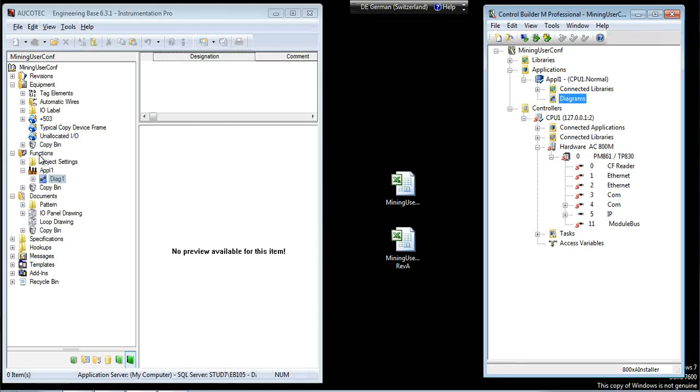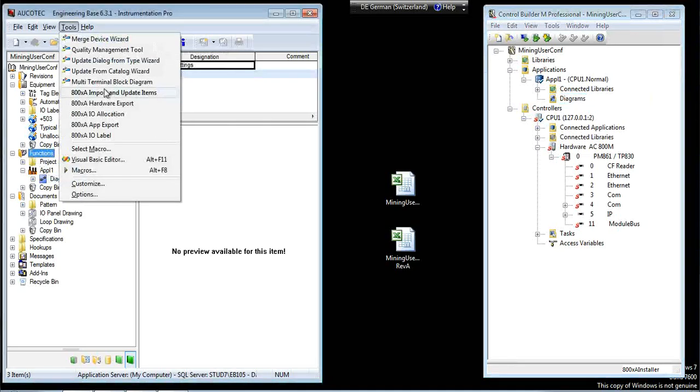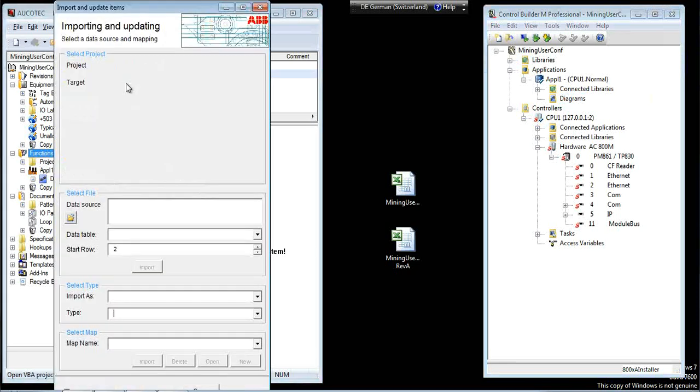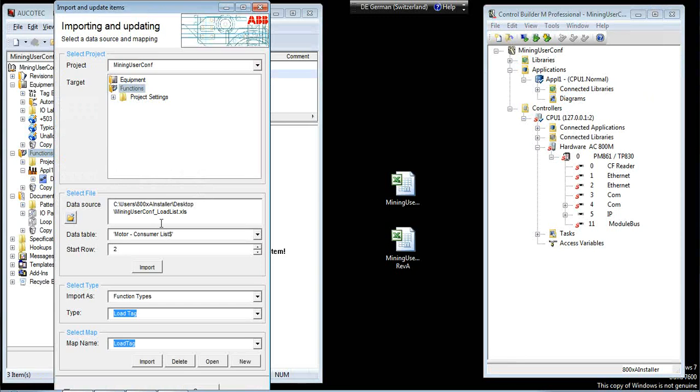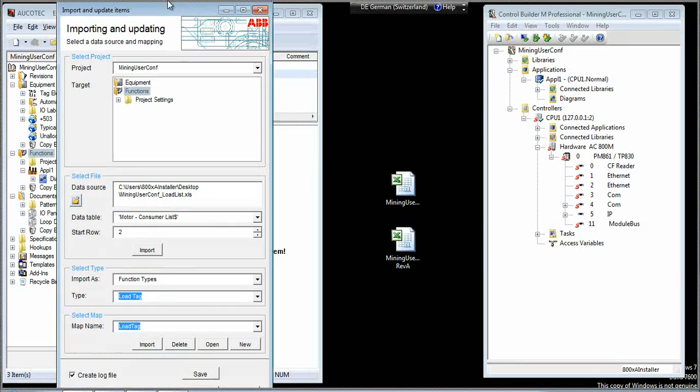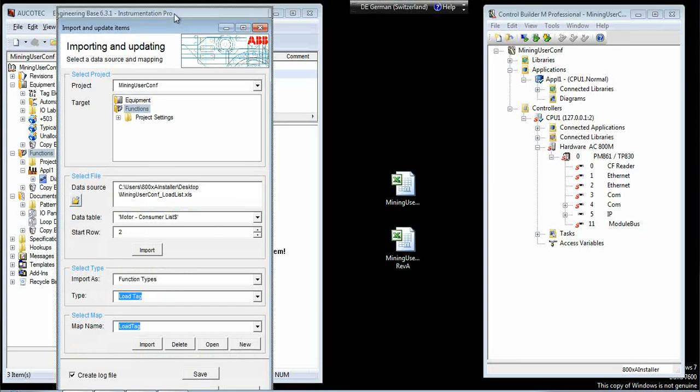By choosing the import tool, I have already configured here my load list. I define how I will import it as load tag. I can configure a mapping, which is already configured here. And as the last step, I will import the data.